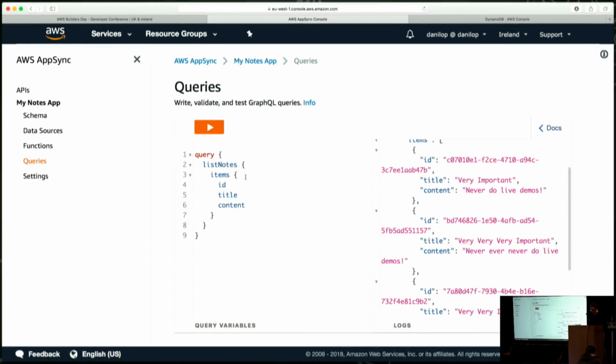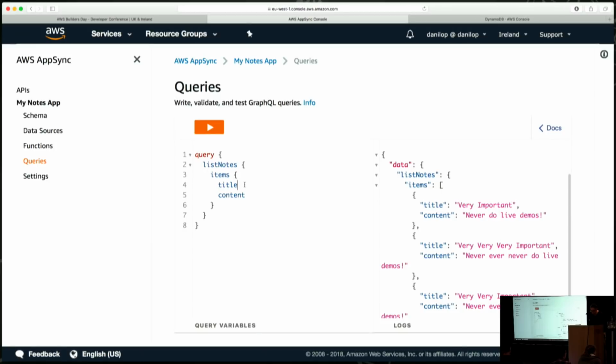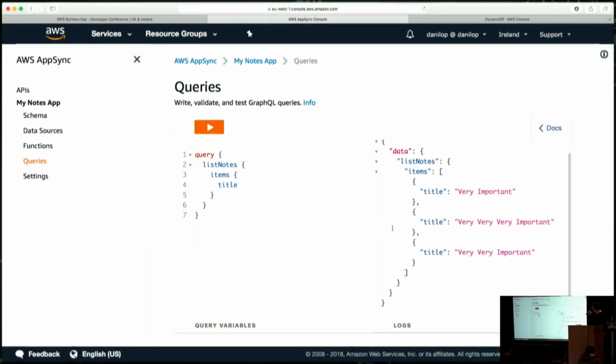Maybe you don't need the ID for this, because this is like the entry menu of your application. And you only want the titles. You can just remove the content and GraphQL will provide you only the minimum amount of data that you need. So you can really optimize the use of the bandwidth and also the speed.